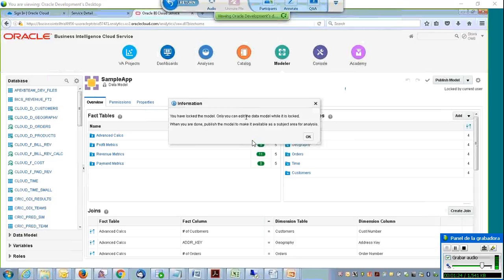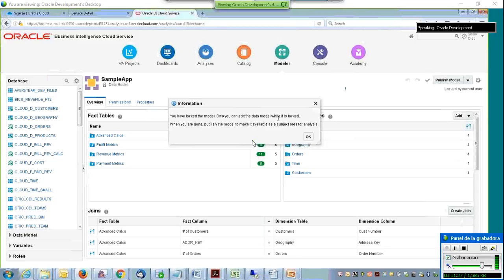So it says you have logged the model. Only you can edit the data model while it is logged. When you are done, publish the model to make it available as a subject area for analysis.